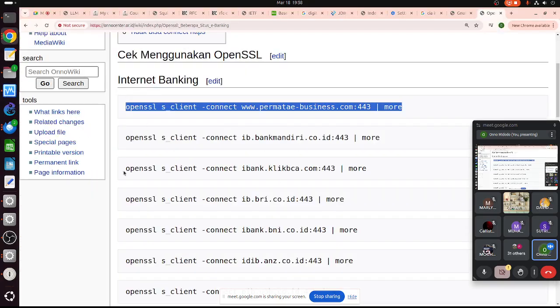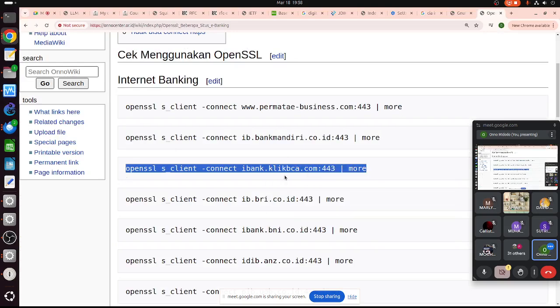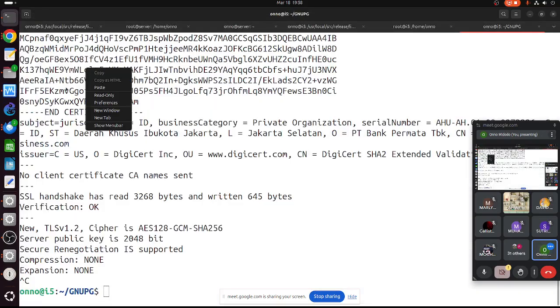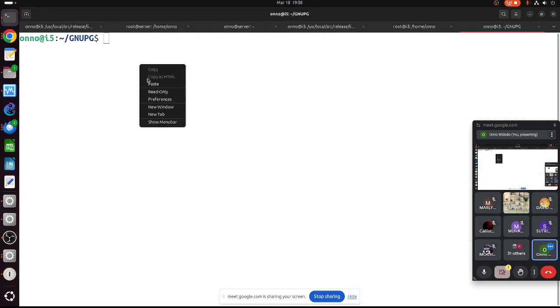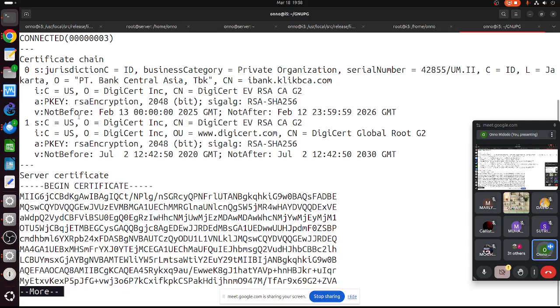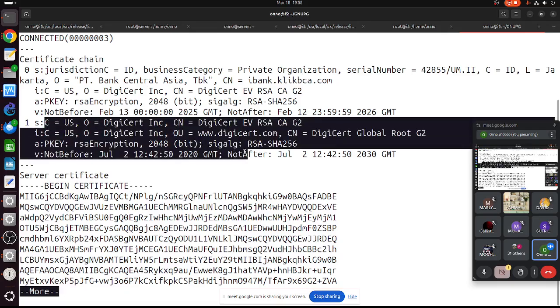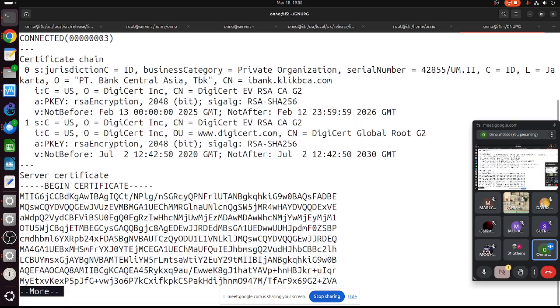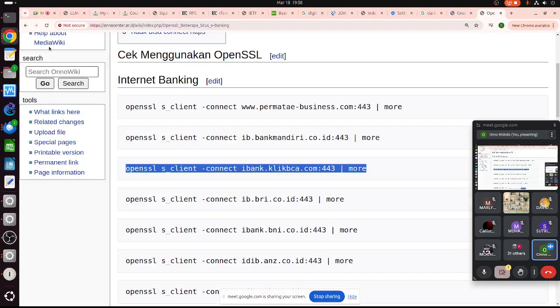Click BCA. This is Bank Central Asia. It's signed by the same DigiCert. To have this kind of certificate, this bank has to pay quite a lot of money actually. This is not a small amount of money. This is a couple of thousand dollars. So it's quite a lot. See, BCA, Bank Central Asia, same DigiCert. Let me see another bank.